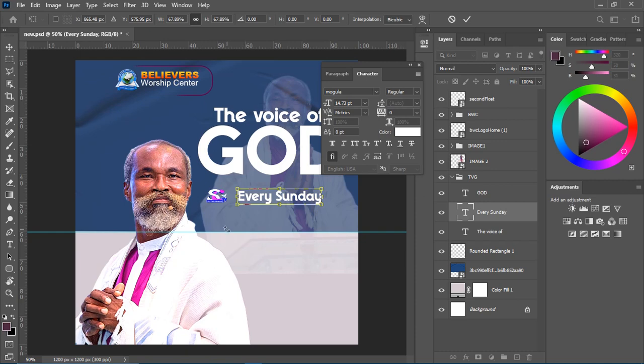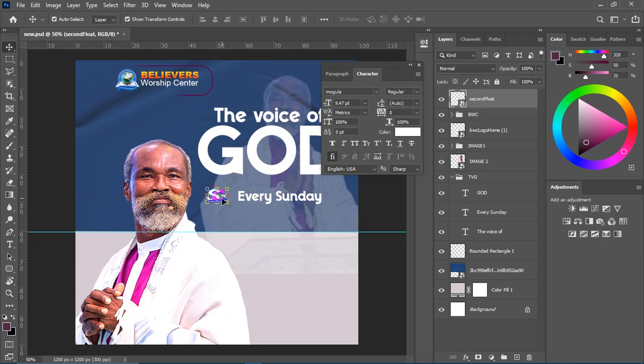So let me increase the symbol for the second chance a little bit, then I'll check it too. So that's it for the logo for the TV station. And also I want the every Sunday and the second chance to be in line.